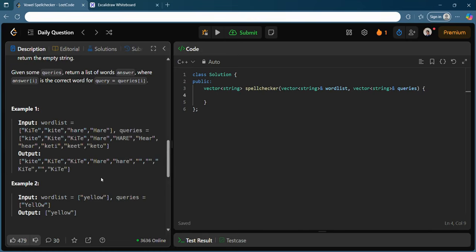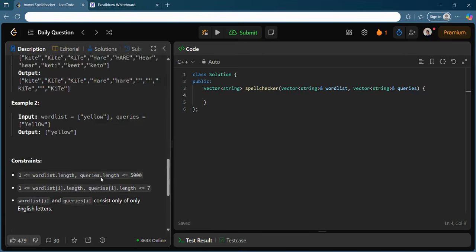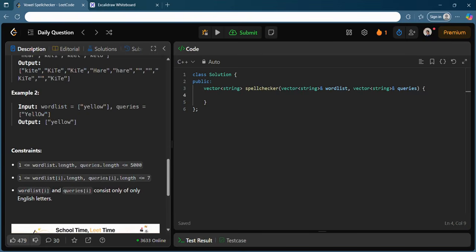Now if you have understood the question, go ahead and try it on your own. I guess you will be able to solve it. The constraints are not that bad, but it might cause a TLE if you try the extreme brute force method. Why? Because you see there is a 7 here also.